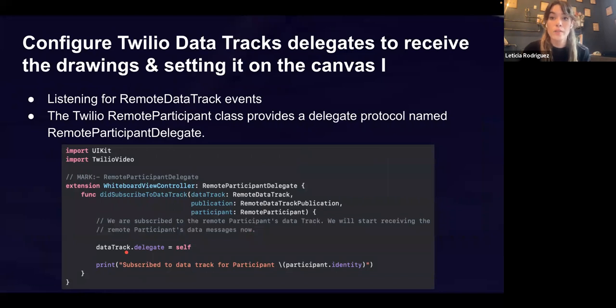So now we are in the last step, which is to configure the Twilio Data Track's delegate methods to receive the drawings and set them on the canvas. I have also divided this step into parts. This is the first part.